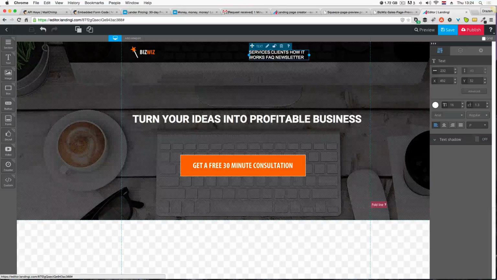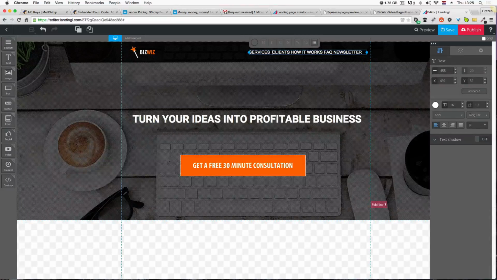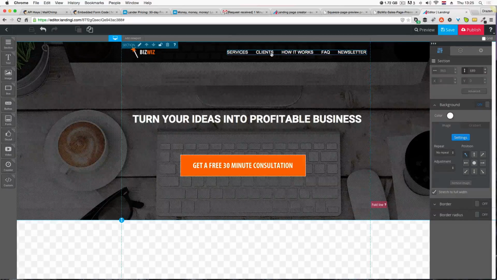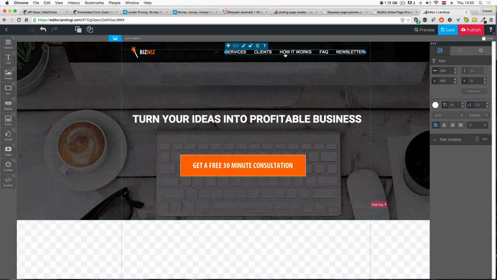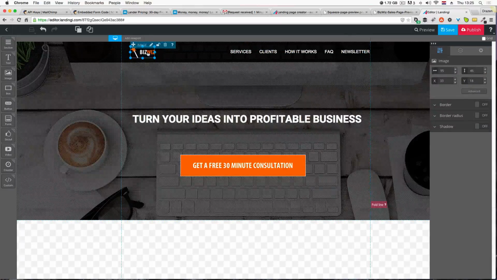So I will actually put some more space. Let's add some more, and this should be enough. And I'm actually going to align this all the way on the right side. So drag and drop it right here, and I will drag and drop my logo all the way on the left side.